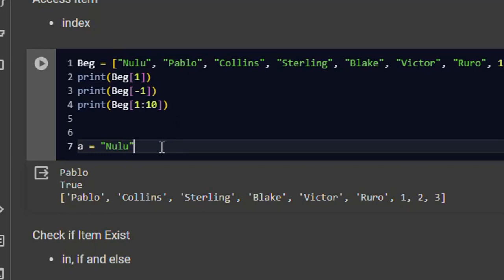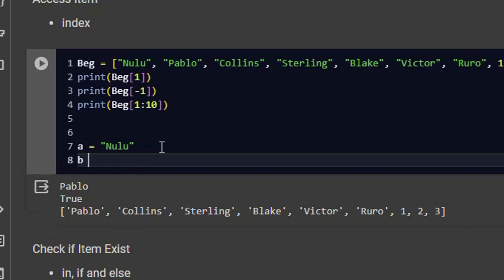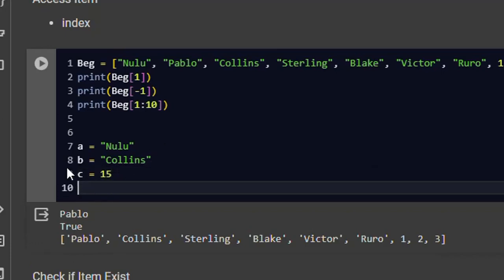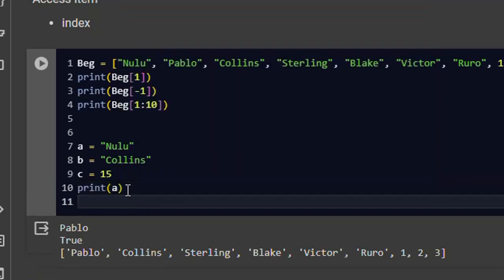And if I want to print B, I want to print Collins, I will say something like this. Then if I want to print C as 15, sorry, and then if I want to print 18s here now, I used to say print A. Then if I want to print this, I will say print B.